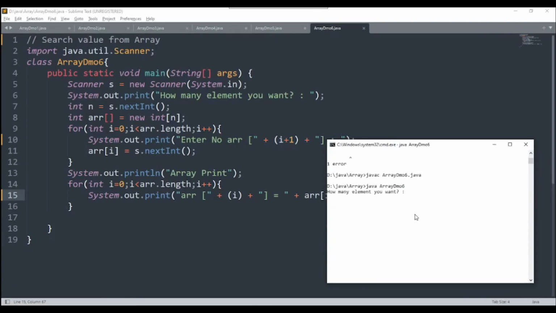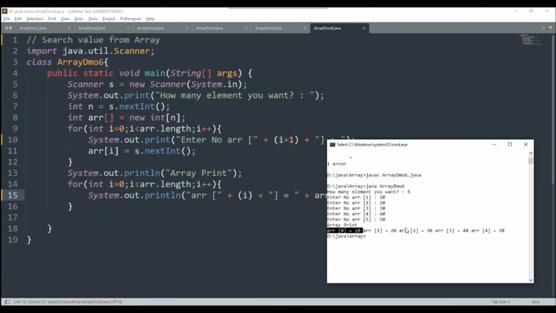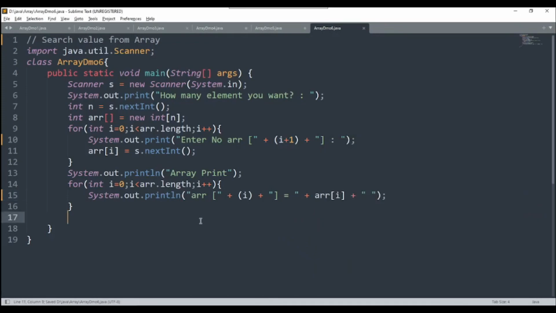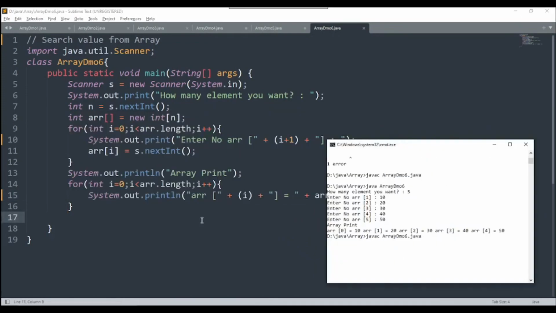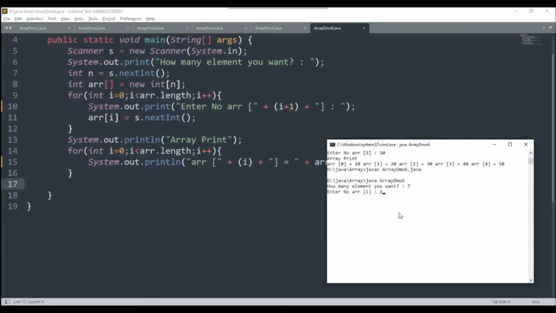So how many elements you want? For example, the user said 5. So this program will get the 5 values of the array. For example, 10 to 50. And then we have printed like this: arr[0] equal to 10, arr[1] equal to 20, arr[2] equal to 30, likewise. So here I just need to provide \n to get all the values on a new line. So I am applying the \n over there, compiling the file and running the file. Now how many elements you want? 7. 1 2 3 4 5 6 7.